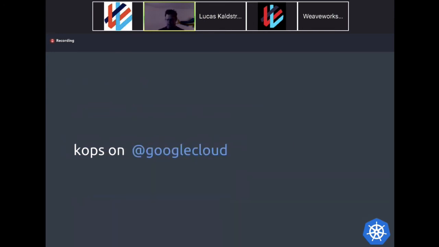So Kops and Google Cloud, really exciting. You're noticing we support specific platforms. We support Google Cloud, AWS, and we have vSphere in alpha support. We have work on DigitalOcean as well as work on OpenStack. For this release, we're releasing Google Cloud. Support for Google Cloud has been around for a while.